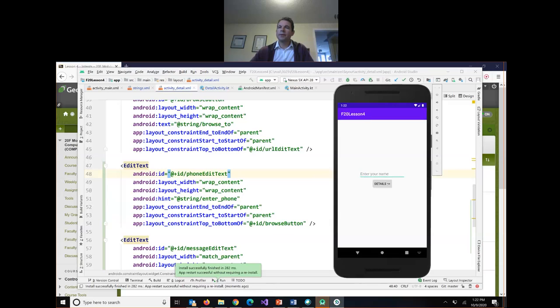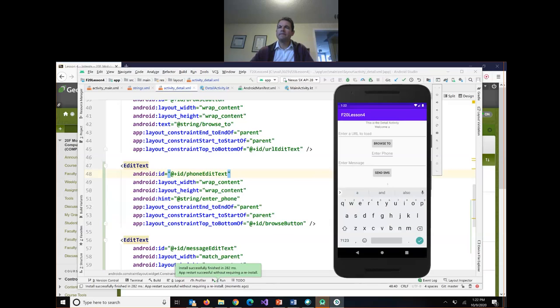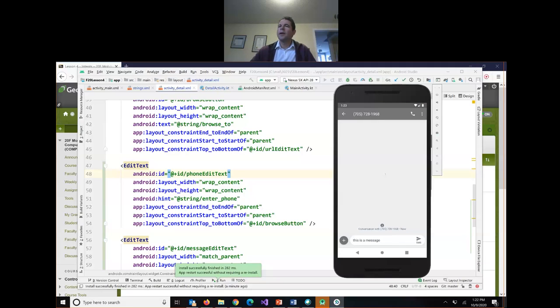So go to my details screen. I'll enter a phone number. This is a message. And I'll try to send my SMS. So I put in the college phone number. It brings up my messaging app to the phone number, and it uses the extra. It won't actually send a text message in the emulator. If you do this on your actual device, it will work.